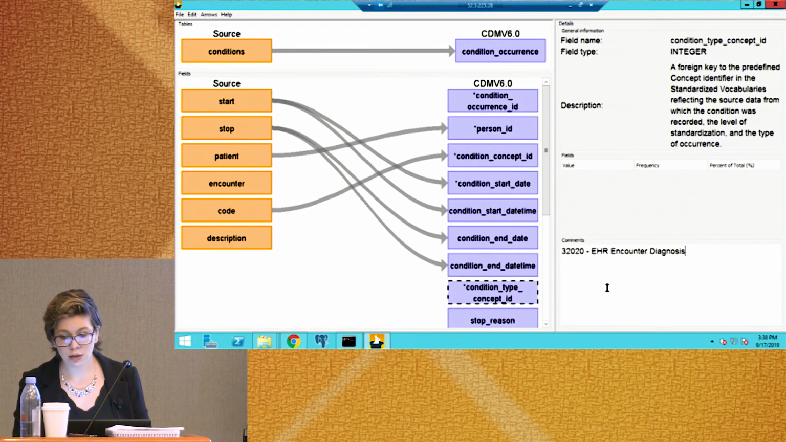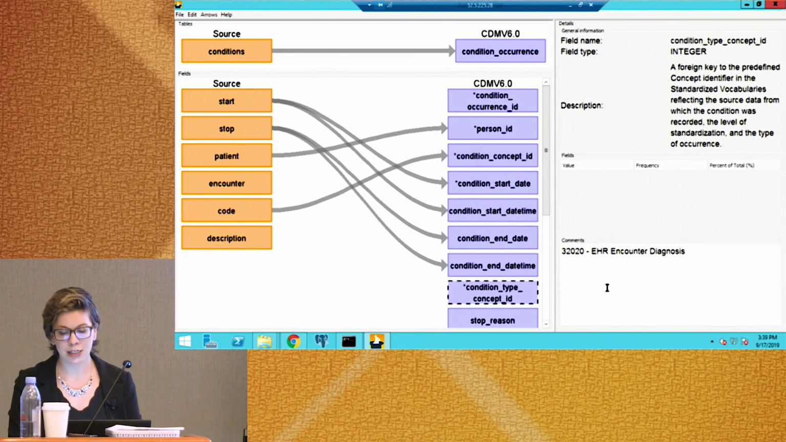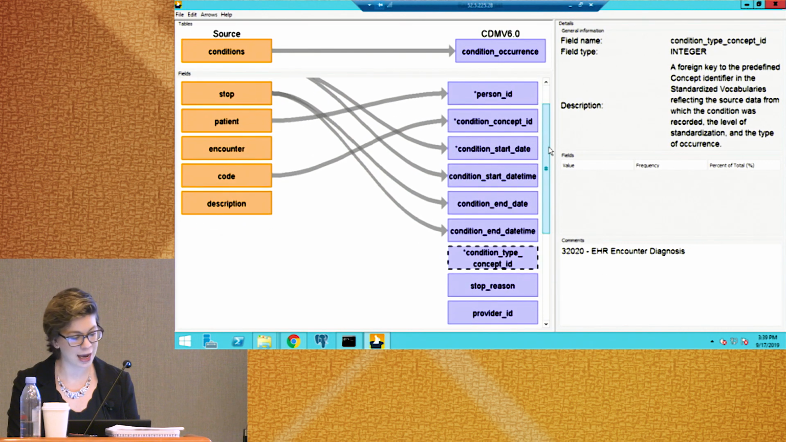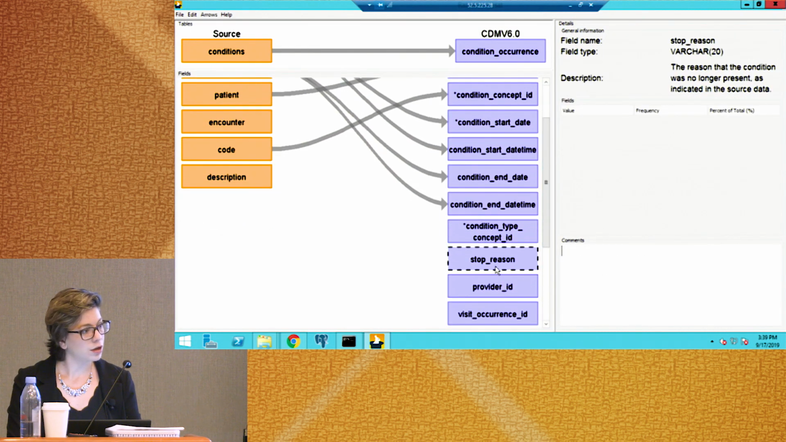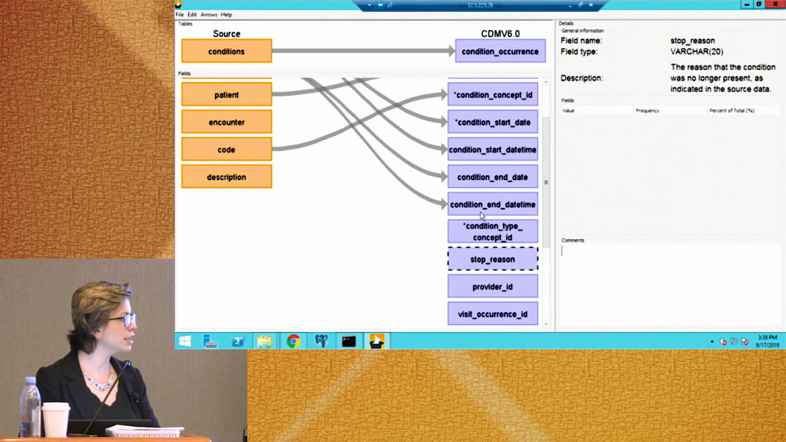There's stop reason. So this would be if some data sets will tell you a little bit about the reason why a condition is no longer present. I don't think we have anything for that. So for condition type concept ID, it could be like primary diagnosis or admission diagnosis, things like that. And there's a whole, I think there's 100.